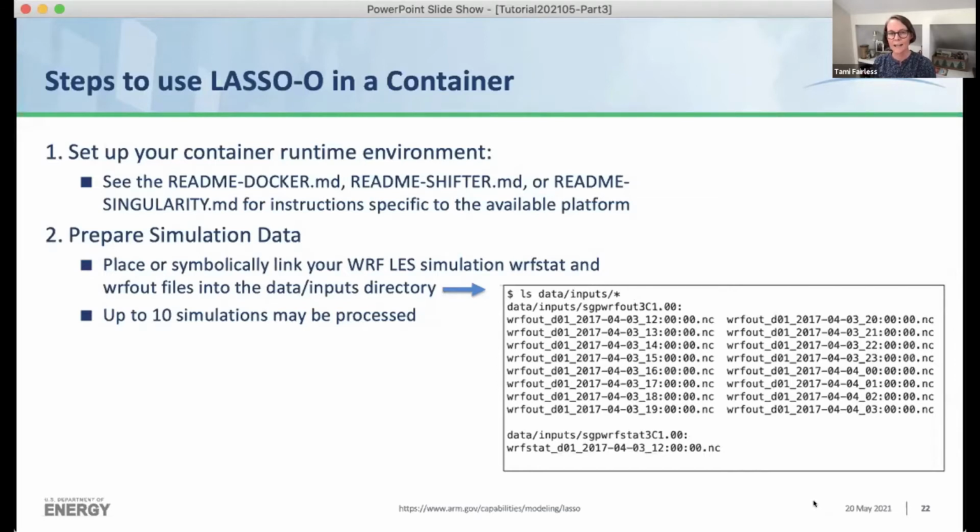You could process 10 simulations at a time, so simulation ID number 1 through 10. So far, all we've done is basically make sure we have the right runtime environment and then place our data into the right directory.